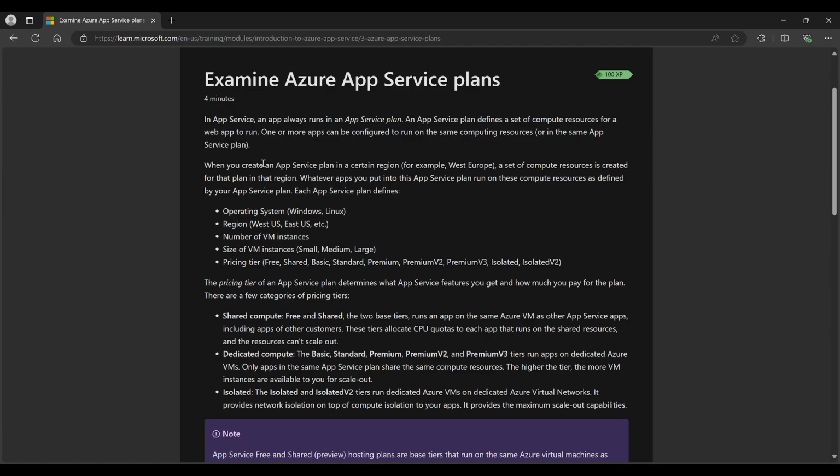isolated and isolated 2. The pricing tier of a web app plan determines what app service features you get and how much you have to pay for the plan. There are a few categories for pricing tiers.